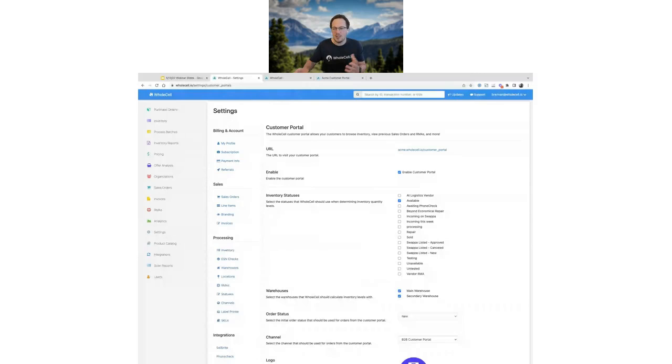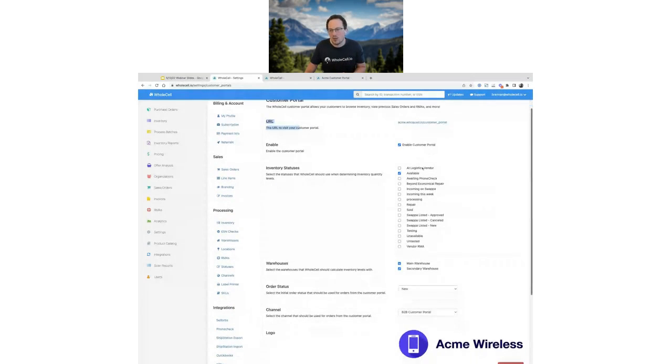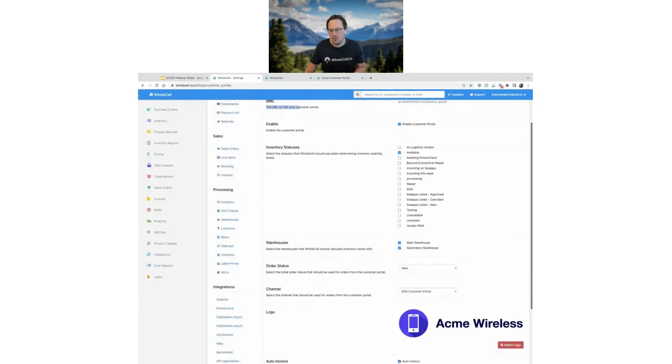On this settings page, we've got a bunch of basics that I'll go through. You get the URL to access your customer portal. So here in this account, we've got it at acme.wholesale.io/customer portal. So that's the URL you'll be sharing with your customers. And they'll be able to access your company name.wholesale.io/customer portal. So you have just a link to it there. You just have a button to enable the customer portal there. So if you turn that off, I don't believe the for sale page will show and they might not have access to the customer portal.